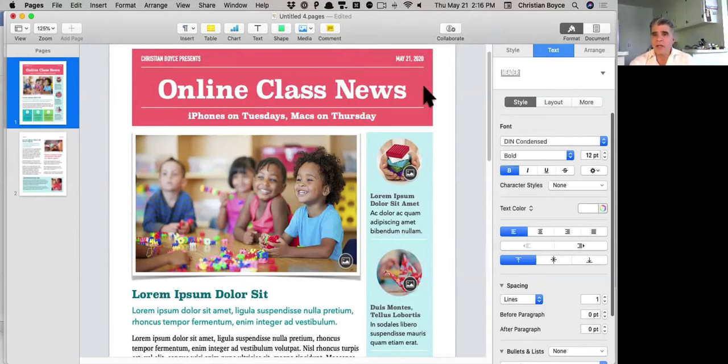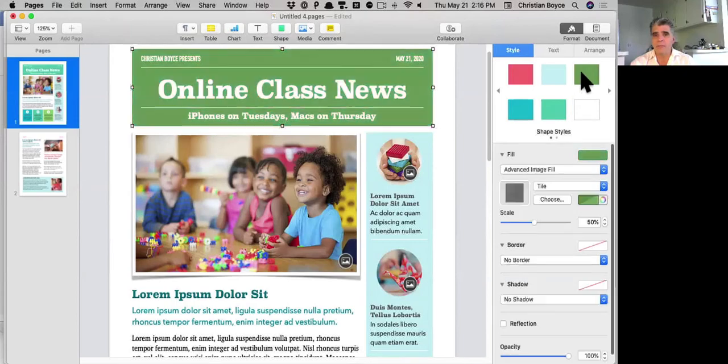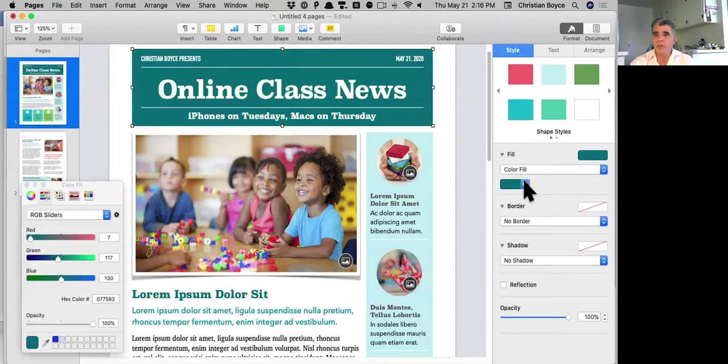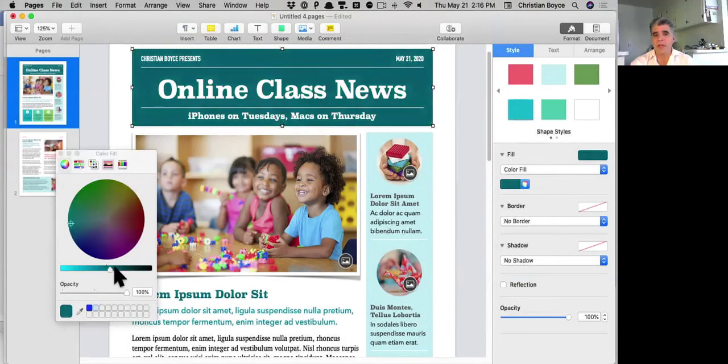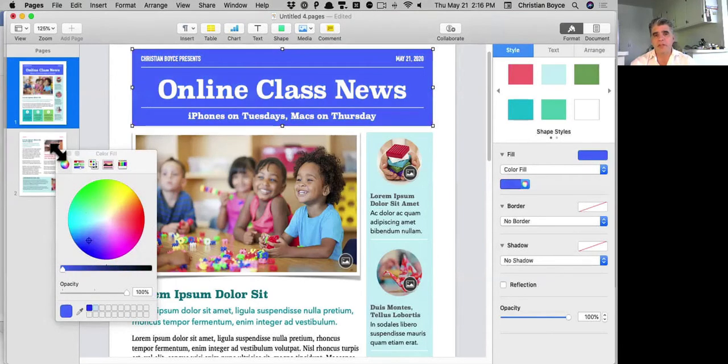Okay, if we don't like this particular color, I can make it something else. So I'll make it this green. I can certainly pick my own color. I've got all the colors I want. I can say, well, give me a standard color like this, or here's a whole color wheel. We can use a wheel like this, make it bright. So I'll pick that just to show you I can.